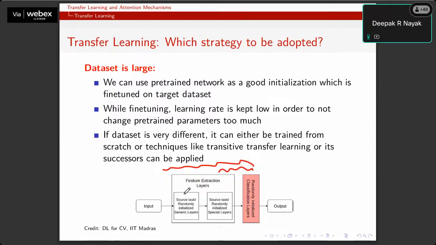You are taking the pre-trained weights as the initialization point, and then you are fine-tuning all the values according to the data set, whatever is given to us, right? But while fine tuning, you need to keep several things in mind. The learning rate should be kept low. It should not be very fast, so that the pre-trained parameters do not change rapidly. So the learning rate should be kept very low while fine tuning the layers.